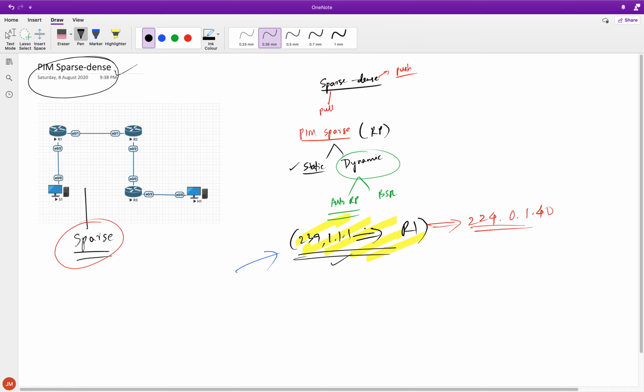I hope you understood this interesting problem. The why part is very interesting. So just to recap here, when you're using PIM sparse mode, you need to have an RP in your network. RPs can be designated either in a static way or dynamic way. Auto RP is a way of dynamically assigning or announcing the RPs in the network.